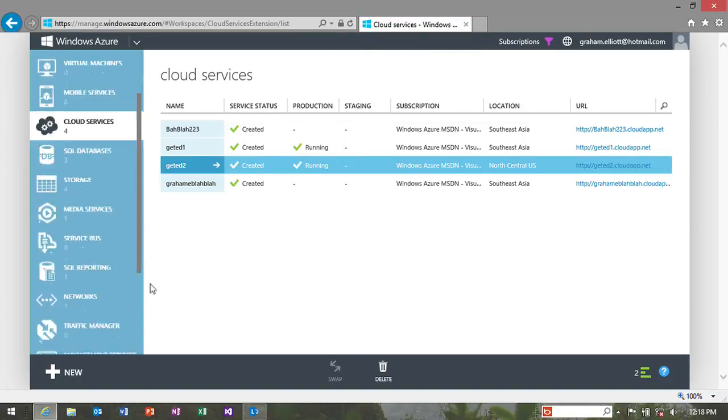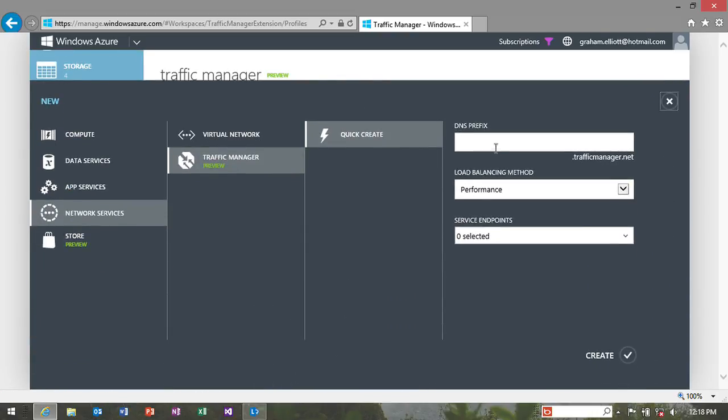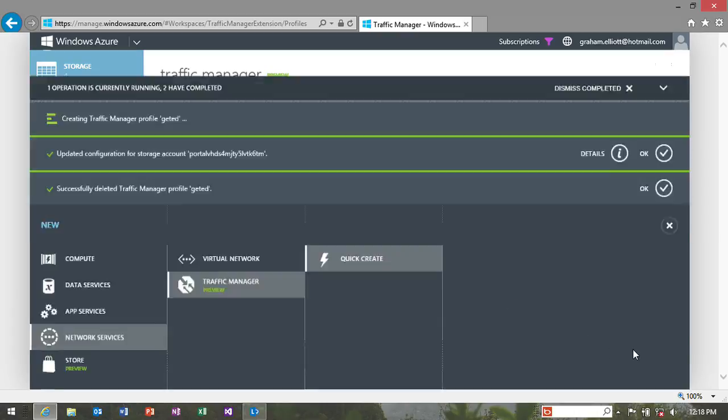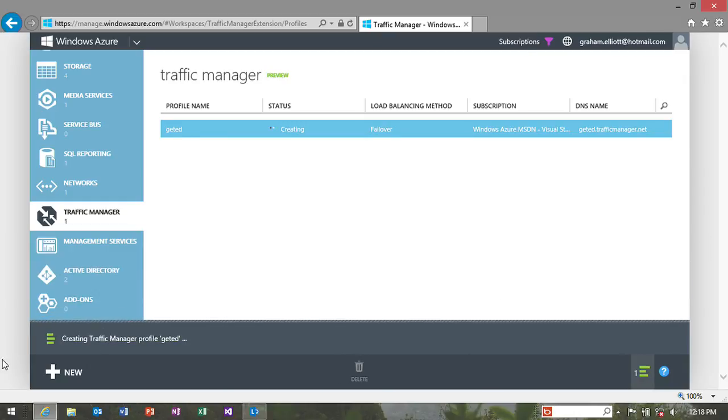So what I'm going to do is come down to Traffic Manager and create a new Traffic Manager profile. Let's give it a name. TechEd will do. And my method's going to be failover. I select my endpoints, which is going to be that guy and that guy. All right, that's going to take a few minutes to create.